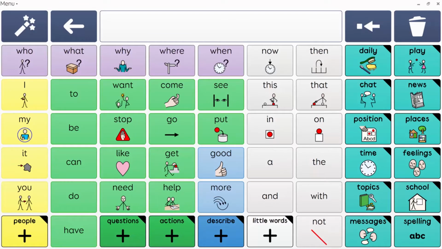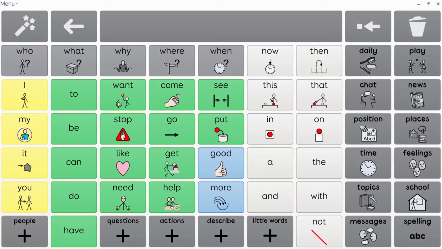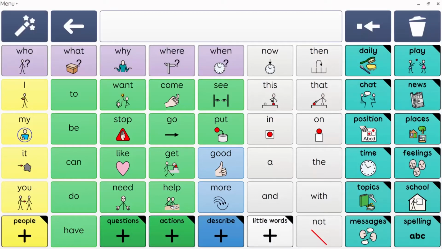Let's start with the home grid, which is the first grid you see when you open SuperCore. Most of the home grid is made up of a set of 32 core words, often called core vocabulary. Core words are the words we use all the time in different situations, with different people, at different times, and we can use them really flexibly to talk about lots of different things. I'll give you a few examples just to show you what I mean.